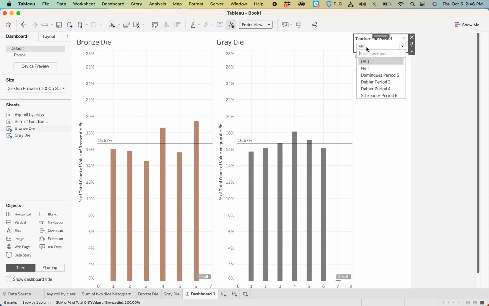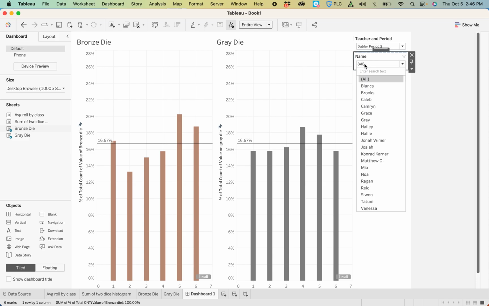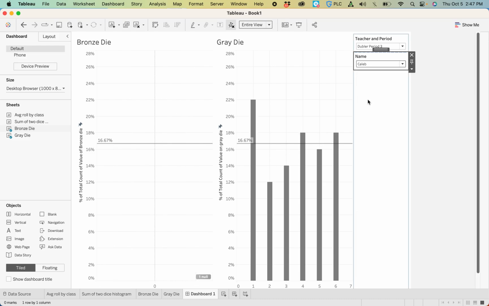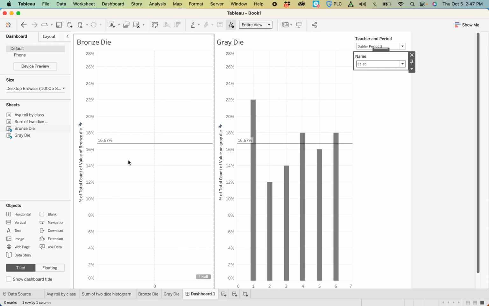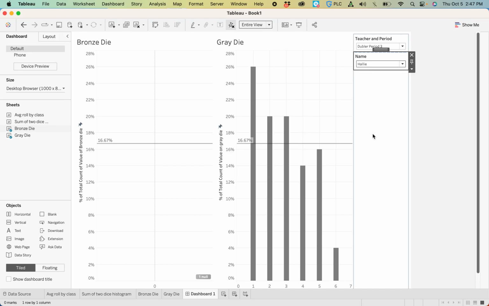Okay, and now maybe I say, all right, I only want to see Dominguez period 3. And maybe I choose Caleb. Okay, now it looks like Caleb did throw a gray die, but he didn't throw a bronze one. Okay, his other die must have been purple or orange, right? But it will update. Whichever dice they threw are going to show up here. Okay, and these filters will apply to all 4 of these histograms.